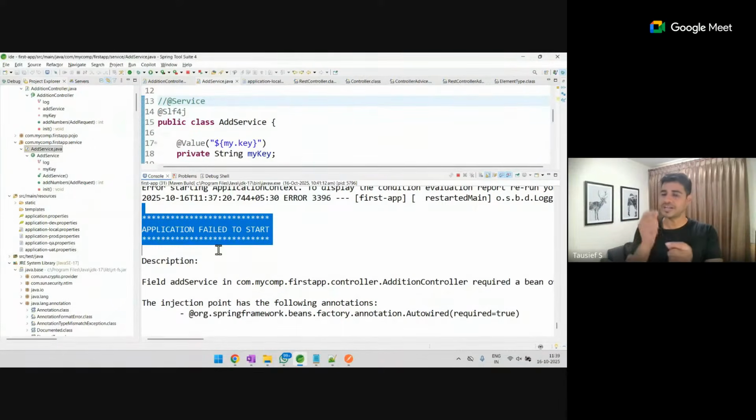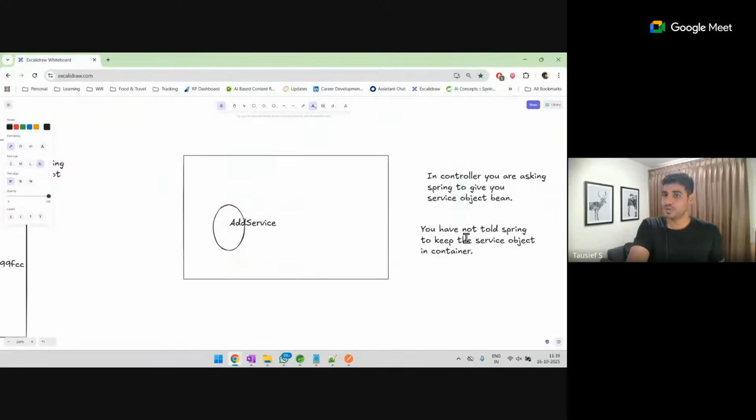Understand, errors happen for a reason. The reason here is you did not give your object to Spring and you are asking for it. How can that actually happen?